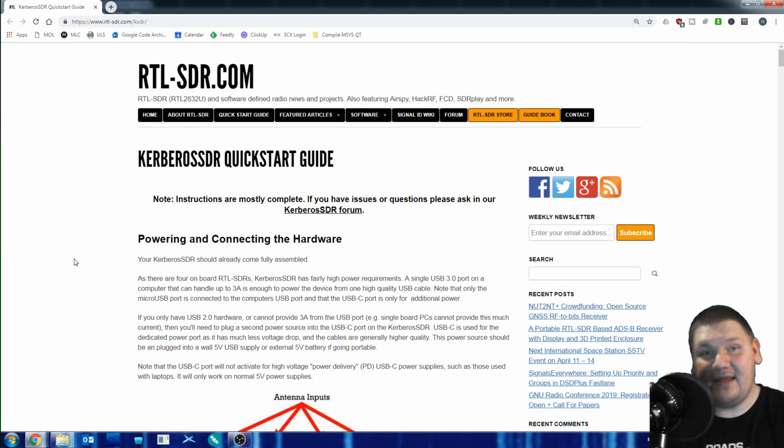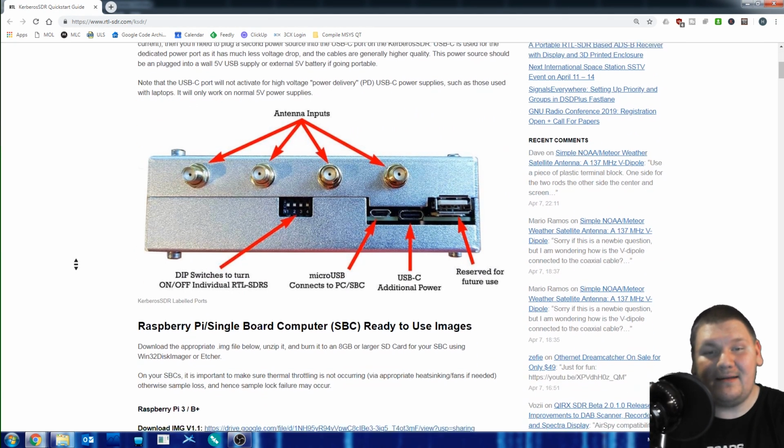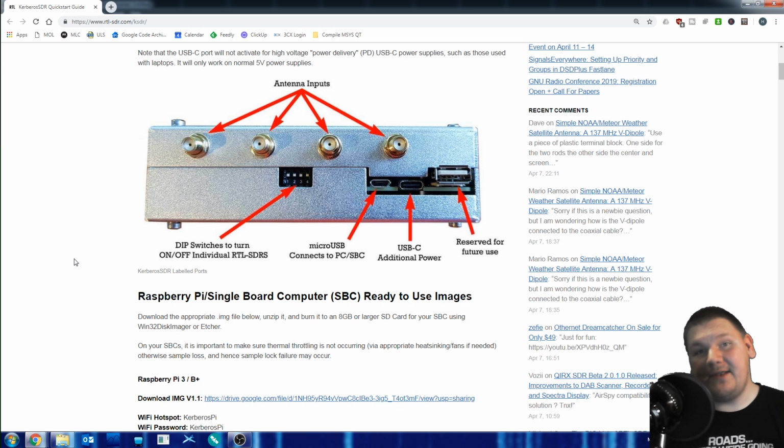Today I'll be teaching you how to take your new KerberosSDR from the RTL-SDR.com blog and set it up for radio direction finding. Don't go anywhere.